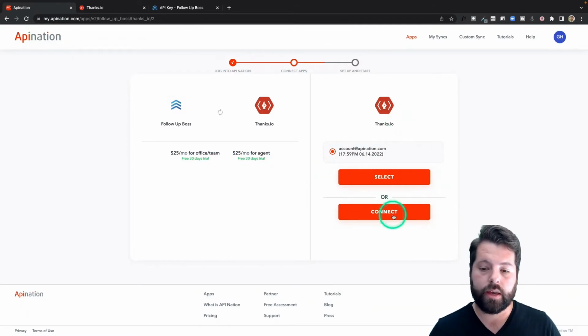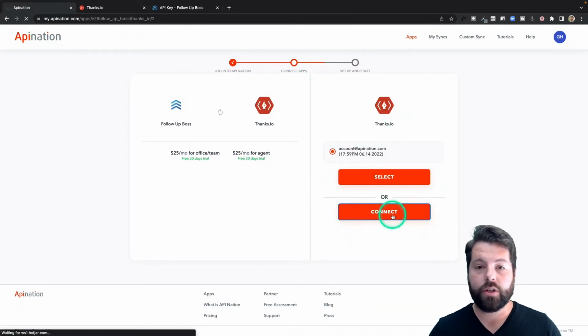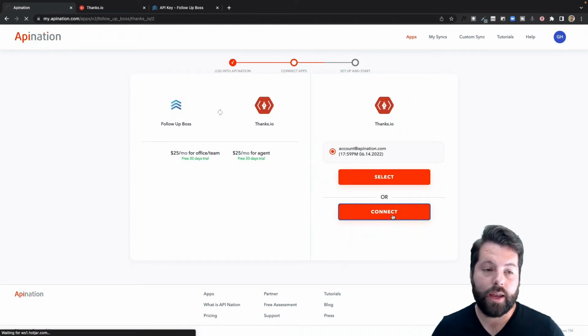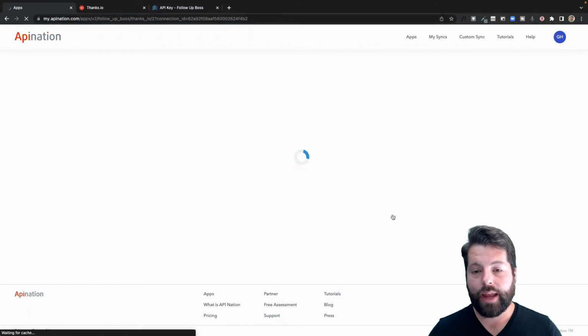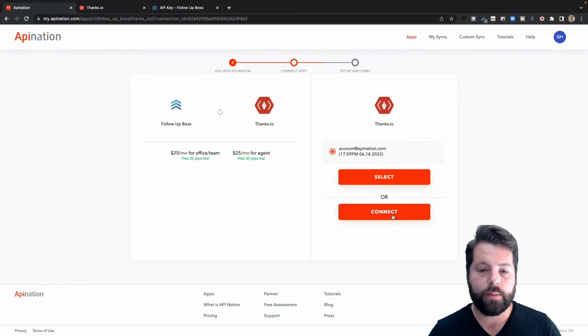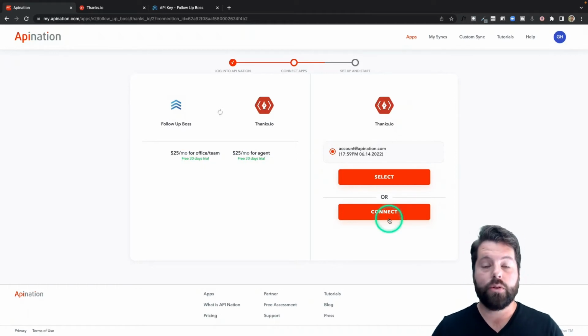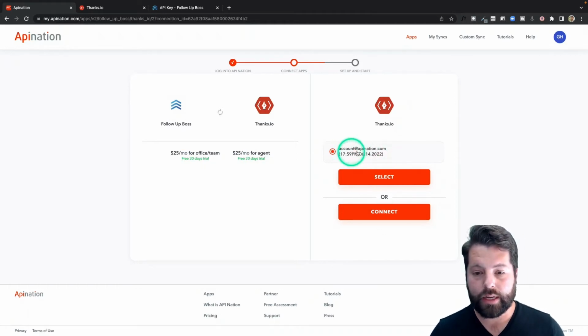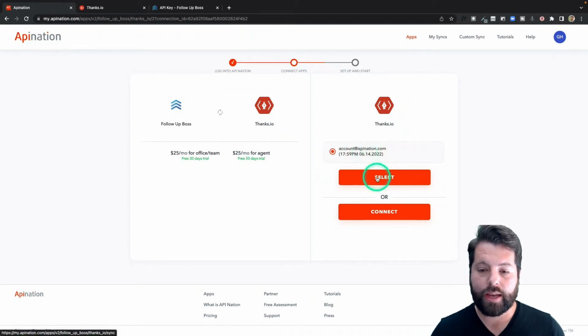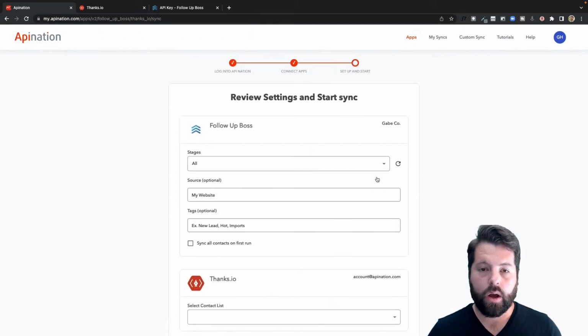Similar thing with Thanksio. I hit connect, and Thanksio actually will just go right out to thanks.io. If you already have an account there and you've signed in, it'll grab that and come on back and make the connection. So be sure to do that before you set up this connection. Make a Thanksio account and sign into it. Once you do that, the connection will show up here in the accounts area, and I can select it. All right, we're ready to create the sync.